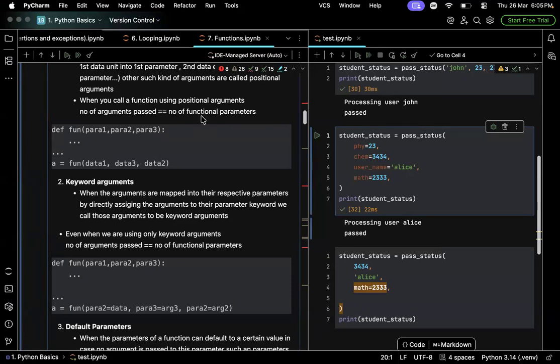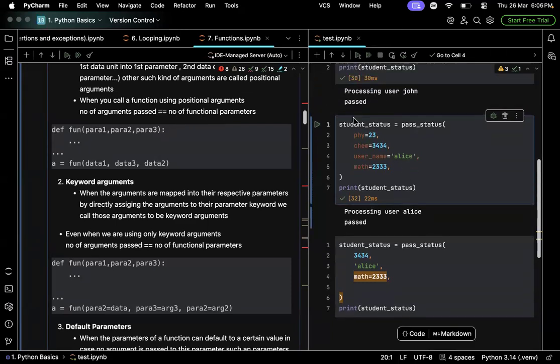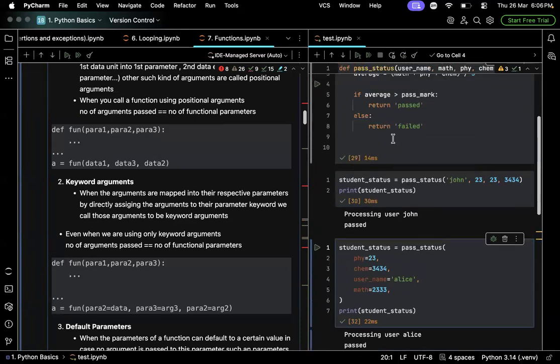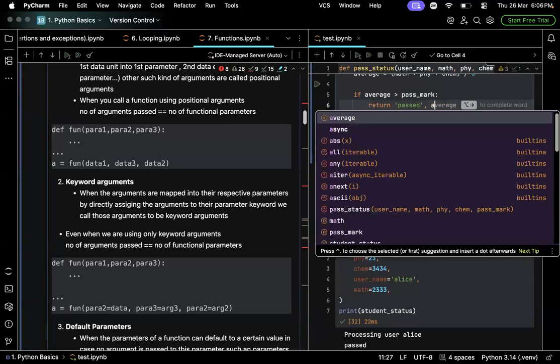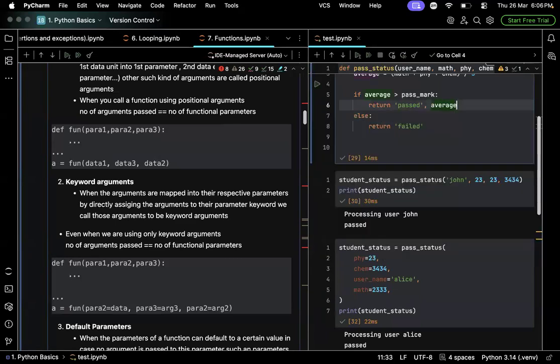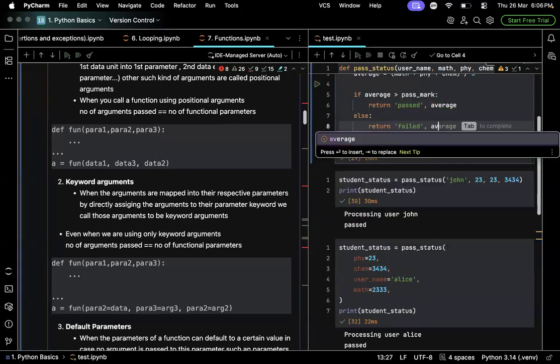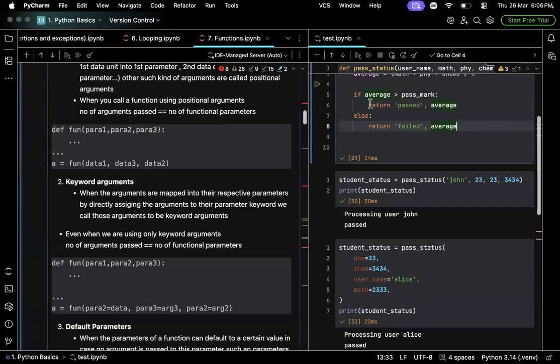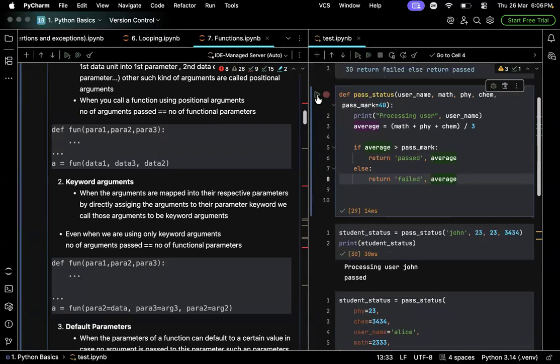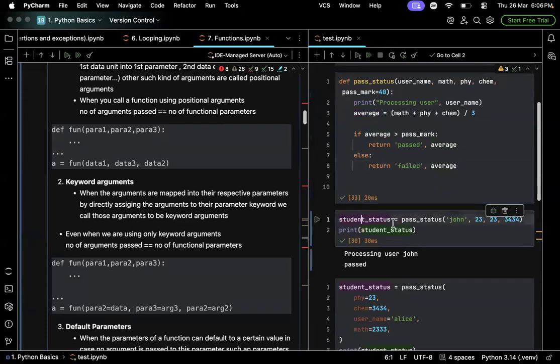And then we went over functions. A function is nothing but a block of Python code that receives some variables as input, works on those values, and returns back an output. Yes, here I didn't show how multiple values are returned, right? Let me return passed and also the average I calculated. Here I am returning two values, the status and the average.